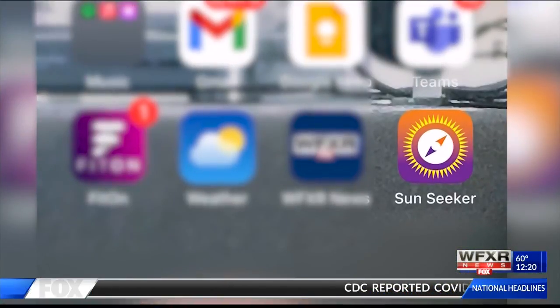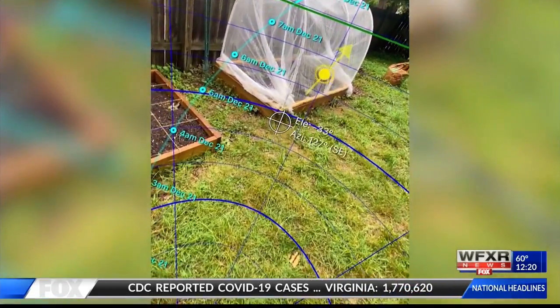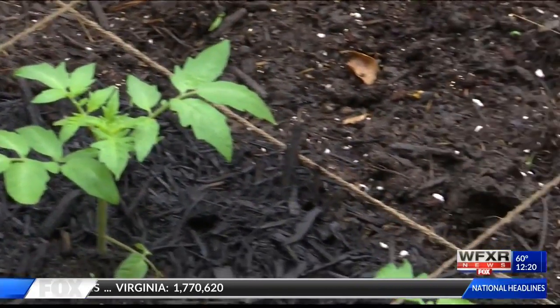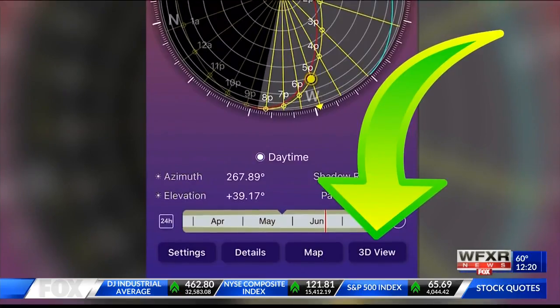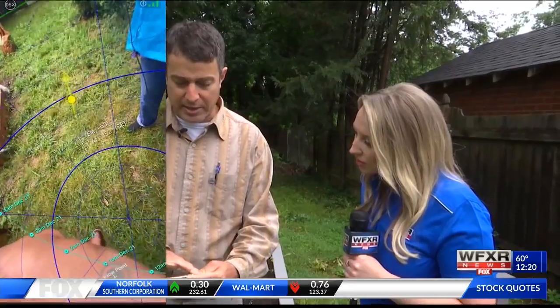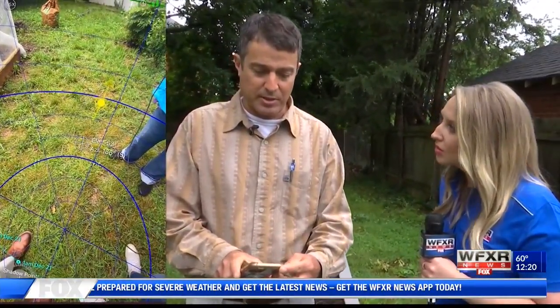To make that easier, there's this great app called the Sunseeker app, which will tell you exactly how much sunlight a location receives in your landscape so you can properly place your garden or your plants. I'm really excited to learn more about it. With the Sunseeker app, you go to the 3D view in the bottom right-hand corner, and that uses the camera on your phone to do what's called augmented reality, giving you a 3D view of where the sun's path is going at different times of the year.